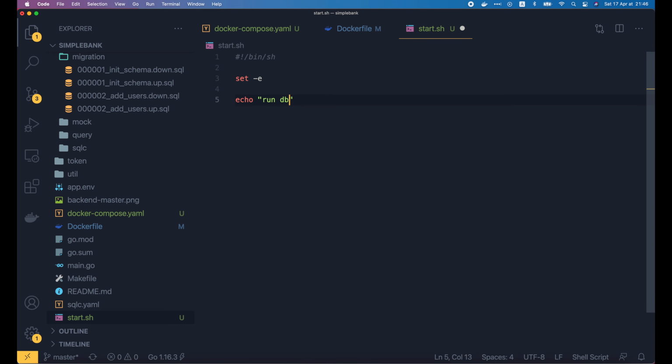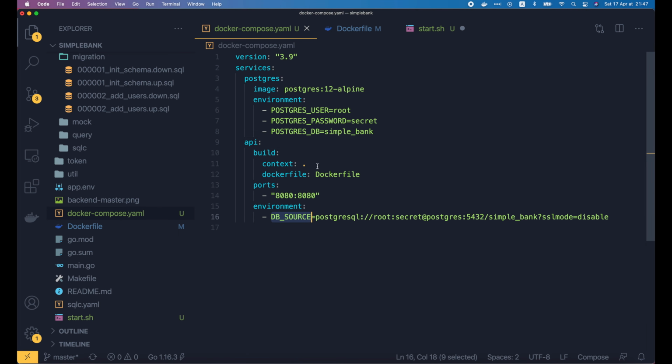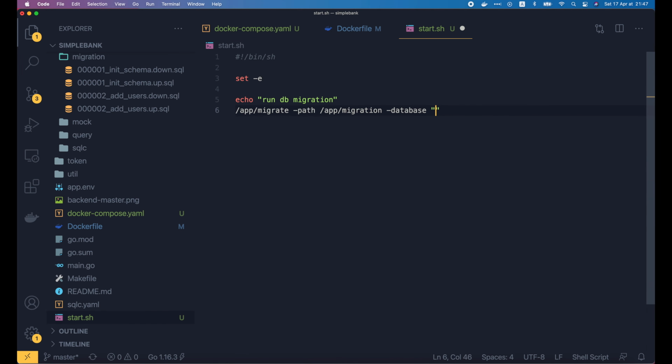First step, we will run DB migration. So we call the /app/migrate binary, pass in the path to the folder containing all migration SQL files, which is /app/migration. Then the database URL, which we will take from the DB_SOURCE environment variable. So here I just use $DB_SOURCE to get its value. Let's also use the verbose option to print out all details when the migration is run. Finally, the up argument is used to run all migrate up migrations.